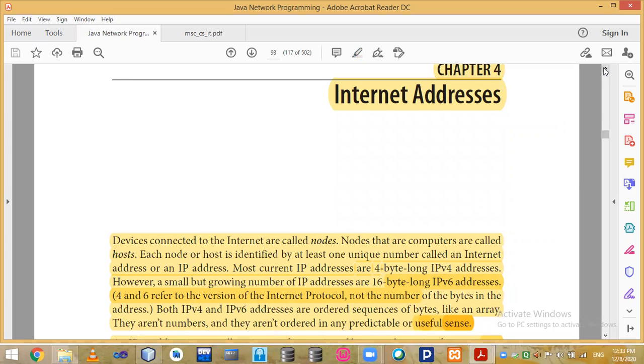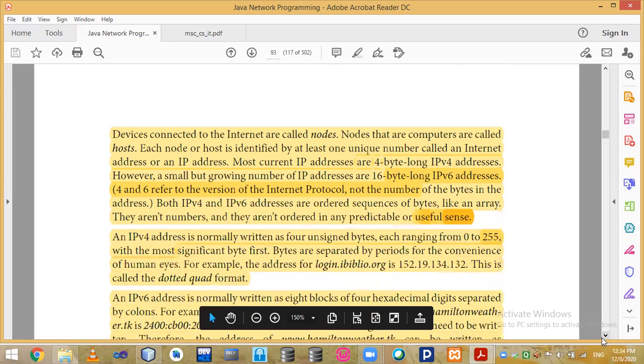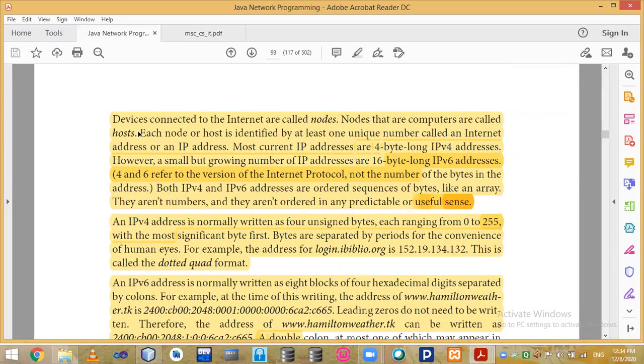A node is nothing but a computer or device or any kind of peripheral device connected to that network, the internet. Note that our computers are called hosts. Hosts are those computers which are connected to the internet. Each node or host is identified by at least one unique number called an internet address or IP address. Whenever we connect through the internet, each and every electronic device has a specific number or unique address. That address is called an IP address.